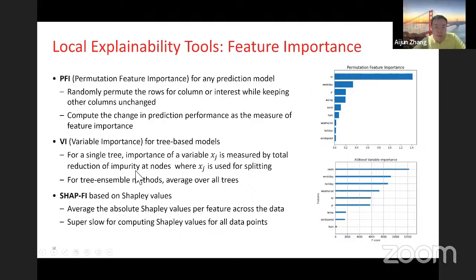And VI is based on tree methods, on the impurity measure. I will go through this quickly because many of you may already be familiar with this. And Shapley FI is the average of the absolute SHAP values.